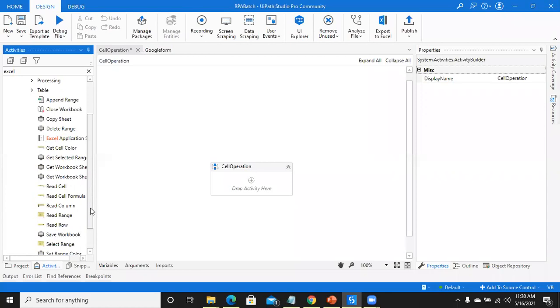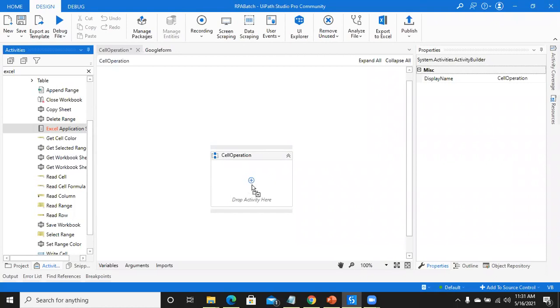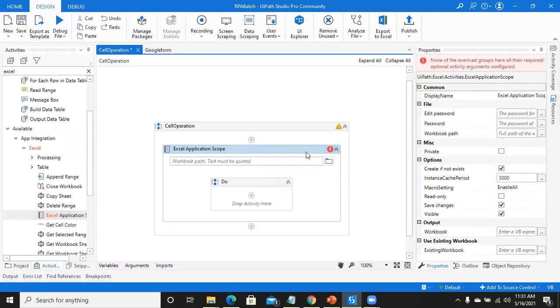Now your role is to drag any activity. To drag, you need to click on the activity. Let's say I want Excel application scope, then just pick that Excel application scope, drag and drop here. Whenever you drag and drop this activity, you can find this property window. Now let's see what I want to do. I just want to read my Excel file.